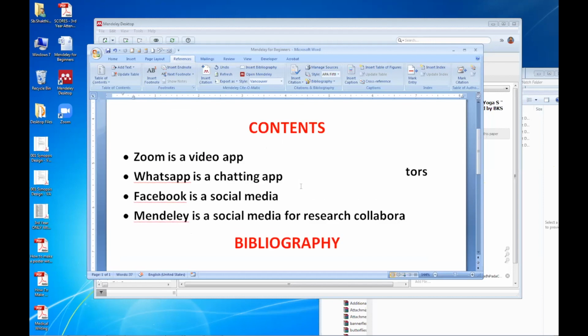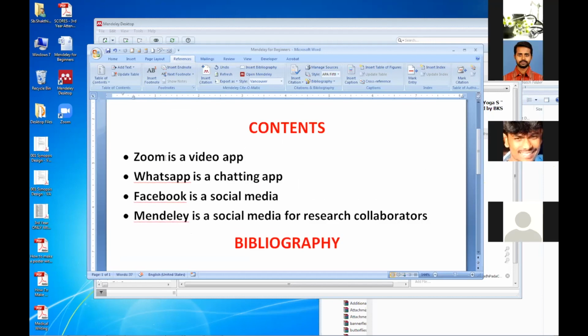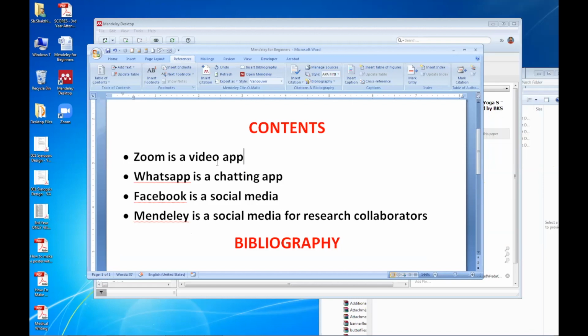Now, this is my content. See, I have 4 statements here. Zoom is a video app. WhatsApp is a chatting app. Facebook is social media. Mendeley is a social media for research collaborators. There are 4 statements here. What is the normal thing? For all these things, they will ask, where is the reference? From whom did you get the reference? Of course, it's our duty to get a good reference, but here I am showing you how to insert a reference.